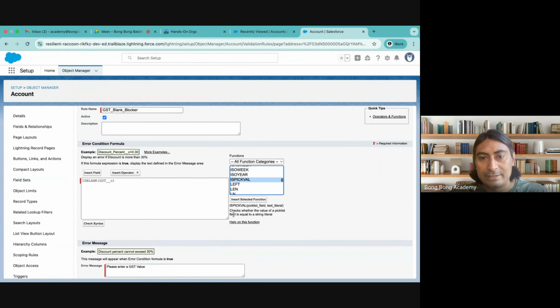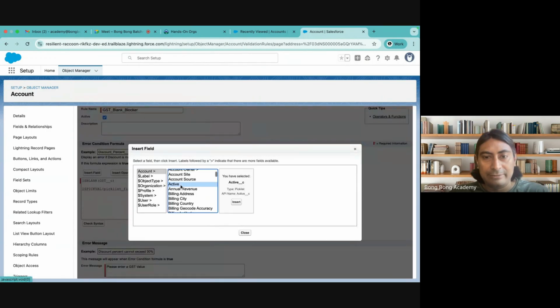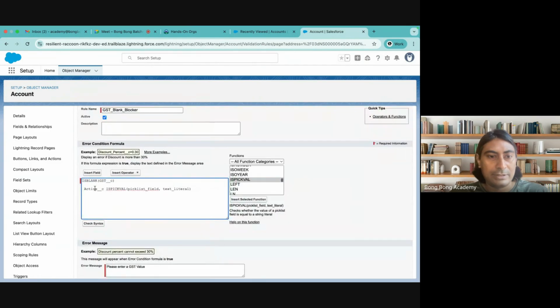Is pick val. You see what it is? It checks whether the value of a pick list value is equal to a string. Because my second field is basically Active, this is the field, right? So let us insert this. So I will cut this. So is pick val is the pick list field I have entered here. And what is the value I am choosing for the pick list? I think it is yes.